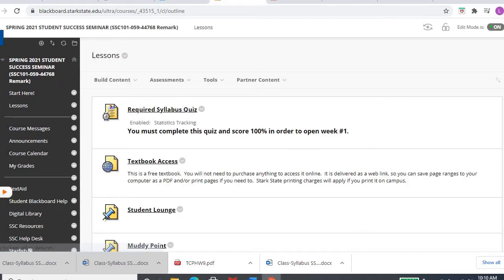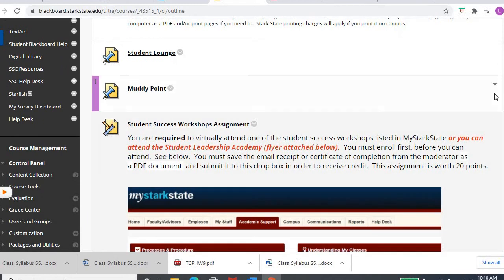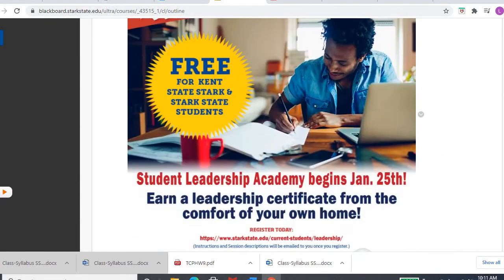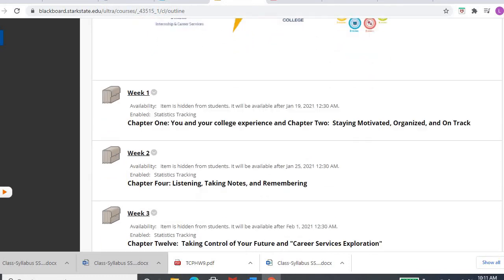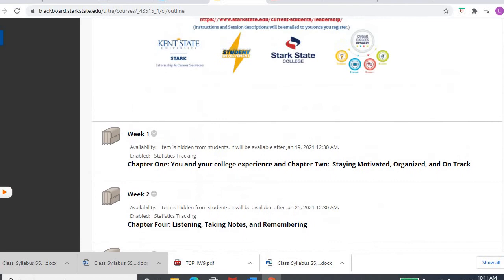So that's the muddy point. Again, going back to lessons, I'm going to get to this in just a minute. You'll see after you do your syllabus quiz, week 1 will open up. This is where all your weeks will be found. And eventually every week, when that week opens, it'll be bright so you can click in there.